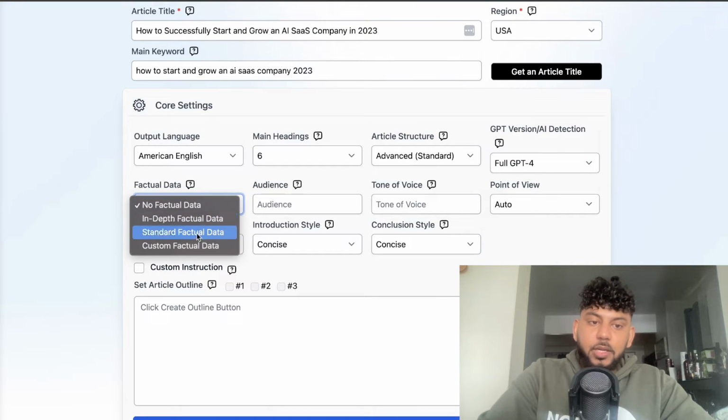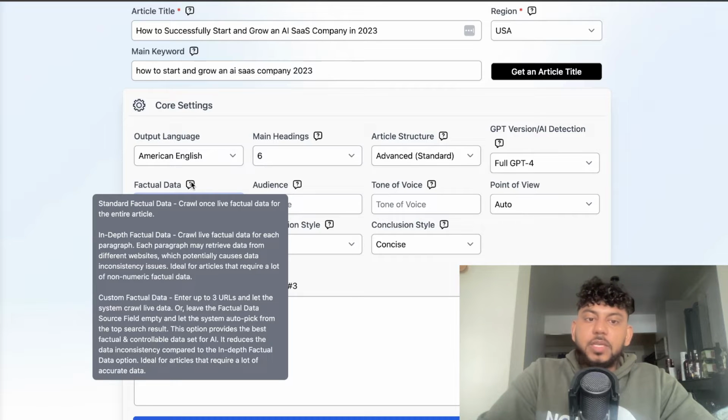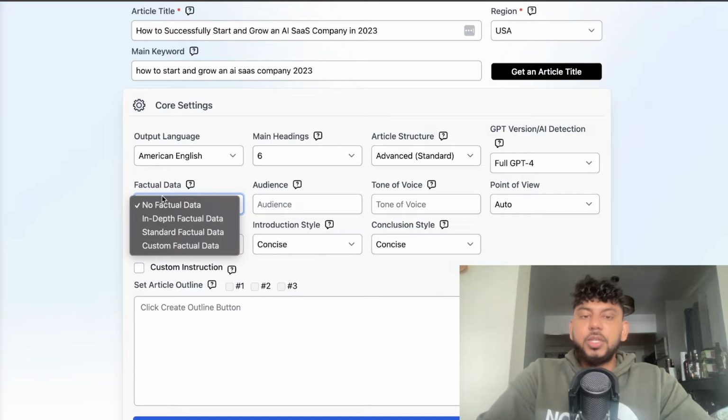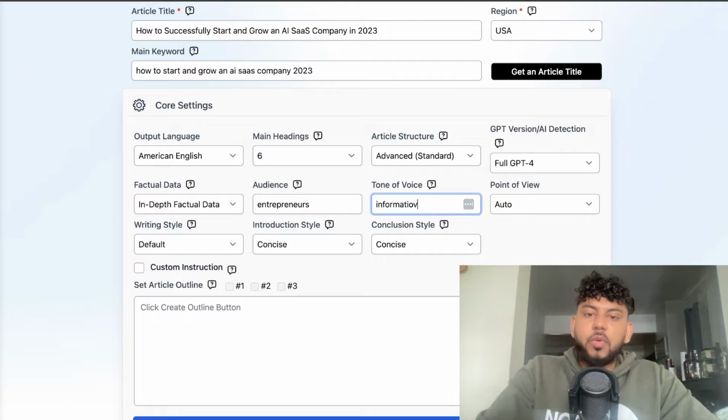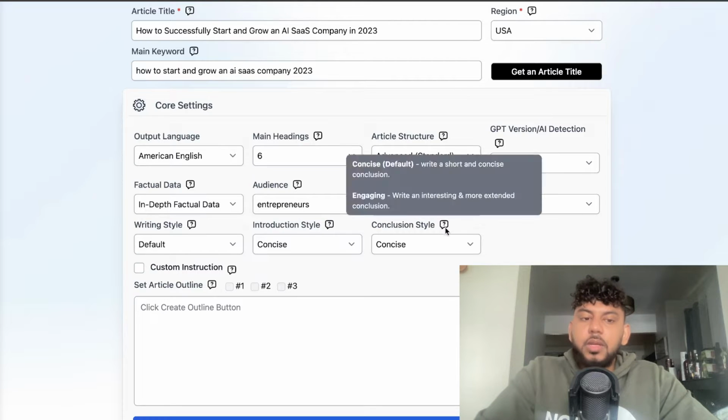For factual data, this is where we can actually include factual data by using Agility. So this is pretty awesome because Agility allows you to connect GPT with the live internet and include factual data. So we can choose to include in-depth factual data. For tone of voice, we'll do informative. For point of view, we'll leave that at auto.